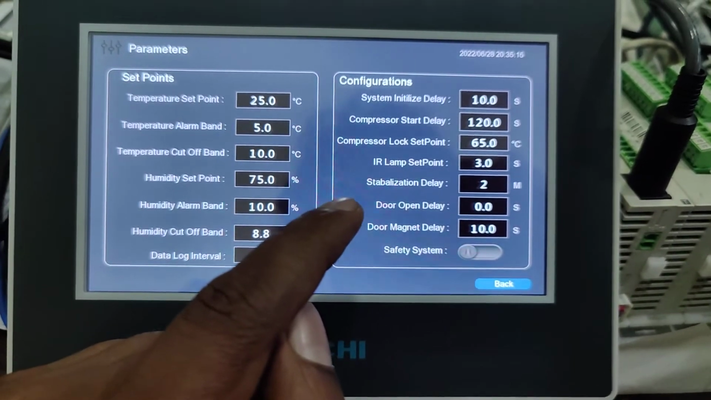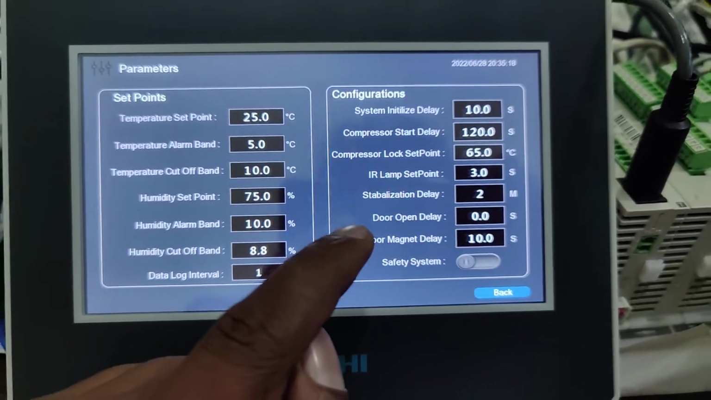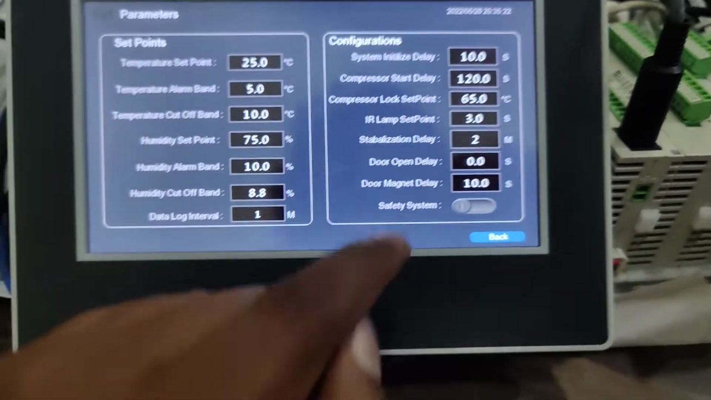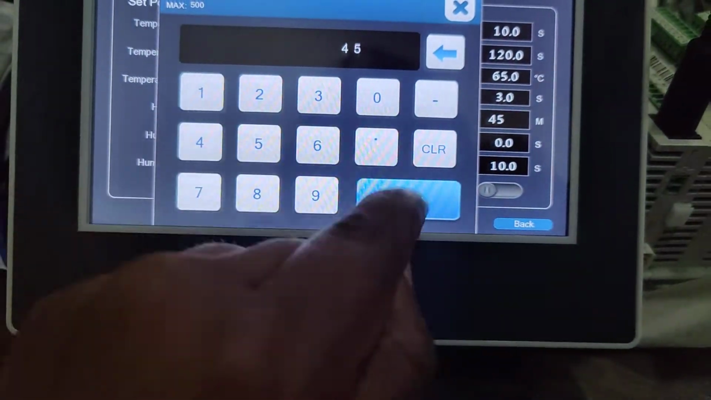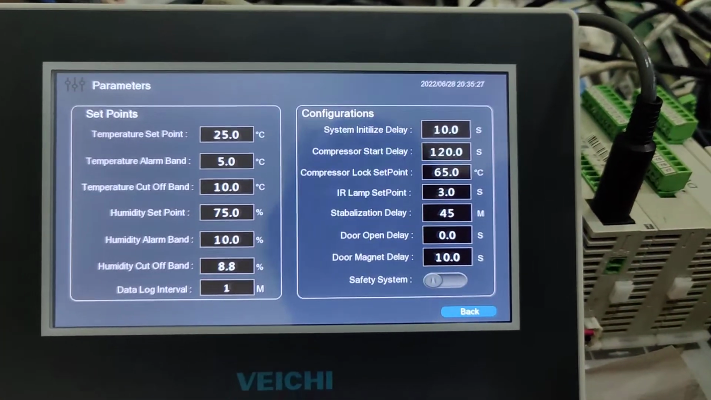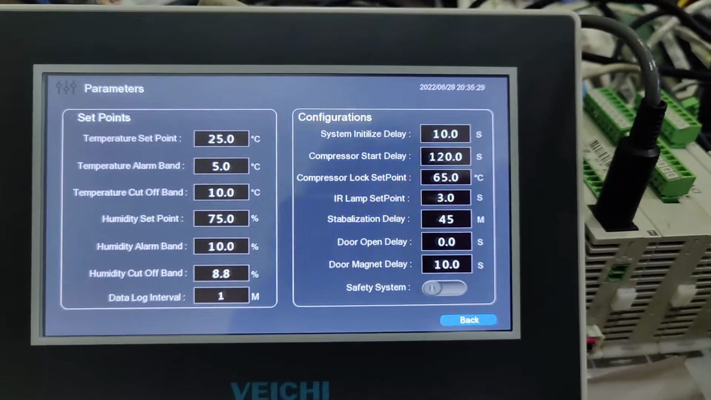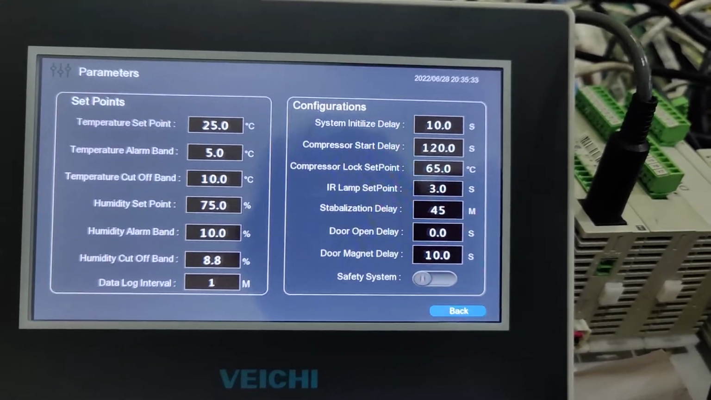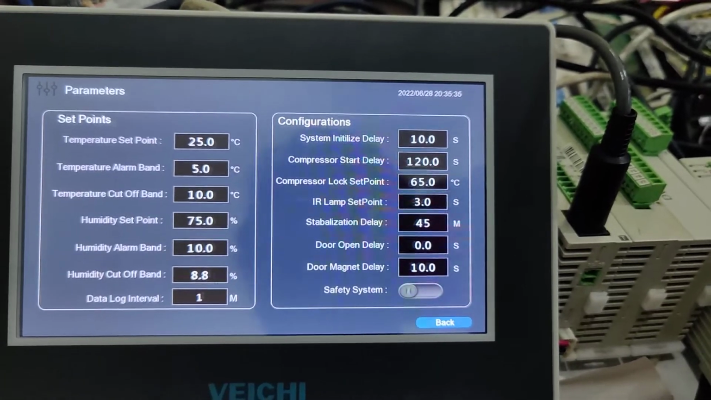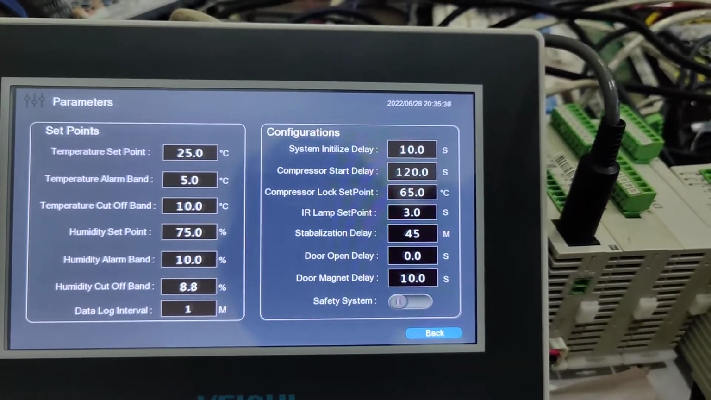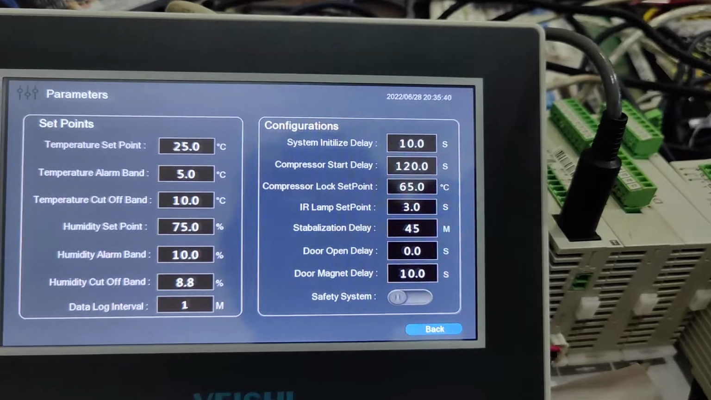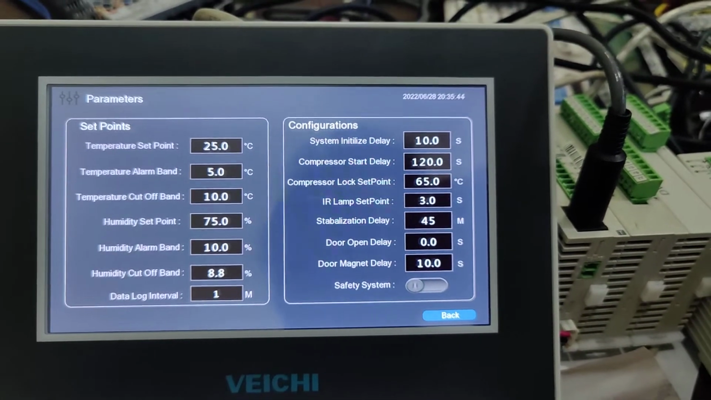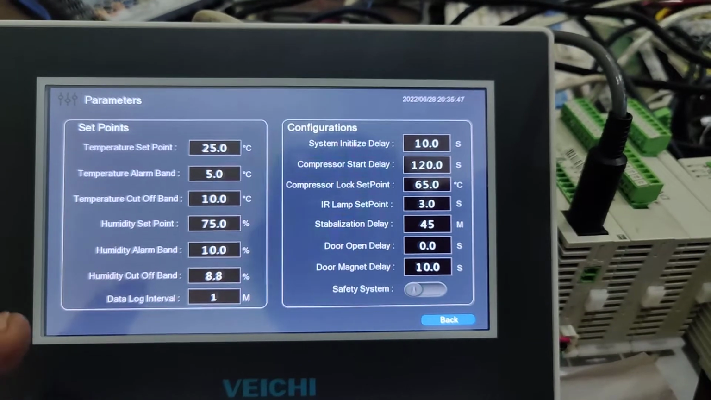Okay, so this is stabilization delay. Stabilization delay is very important. Okay, I'll just explain what stabilization delay is. Suppose you set it to 45 minutes. Now you have just restarted your system, maybe your system has just turned on. So initially temperature and humidity will be based on the ambient condition, and it won't be exactly accurate to your set condition. So now the system will start, and this time, that is 45 minutes which you have set, is the stabilization time. That means we will give time to our system to get stabilized.